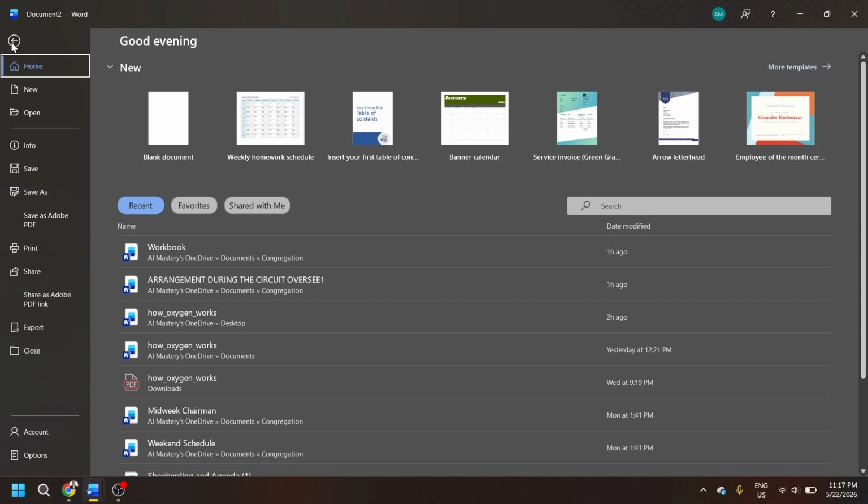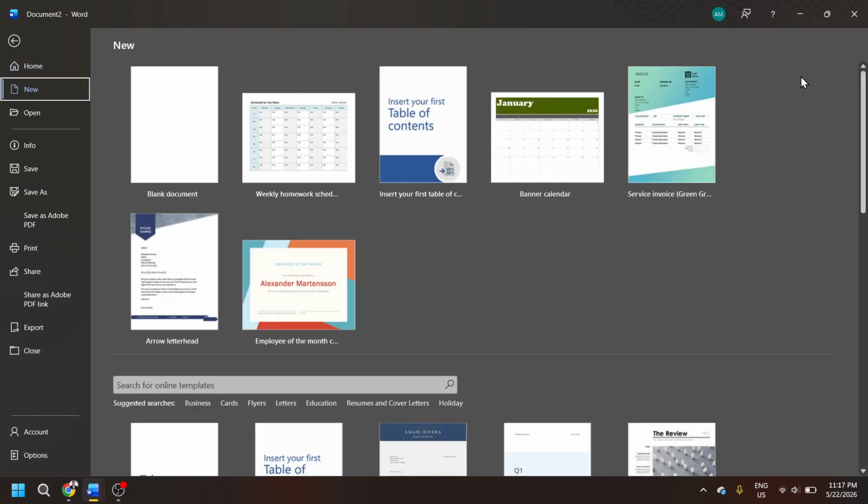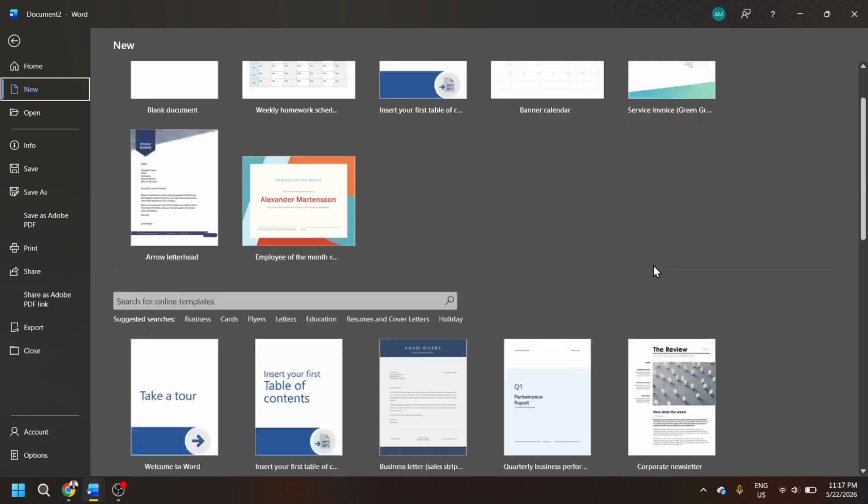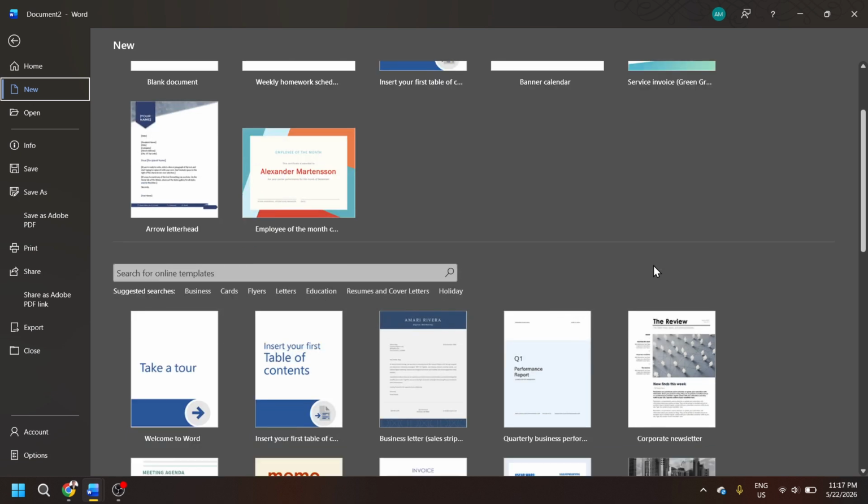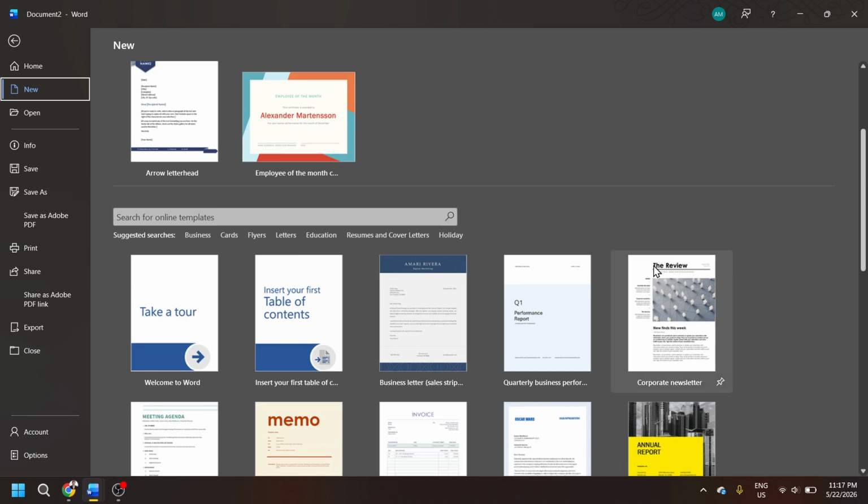Next, choose More Templates. This opens a broader collection beyond the handful you see on the Start screen. Here you'll find categories, featured designs, and a search bar. If you're connected to the internet, Word can also pull down new designs from the online library. Take a moment here. This view helps you compare options before you commit to a layout.